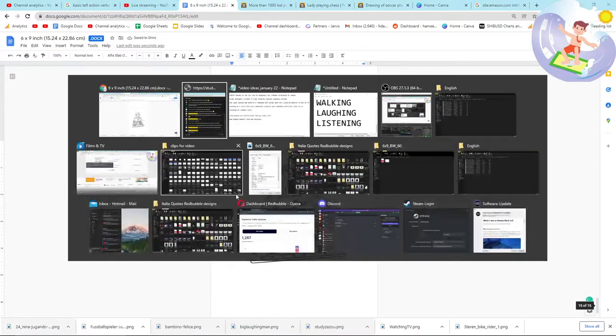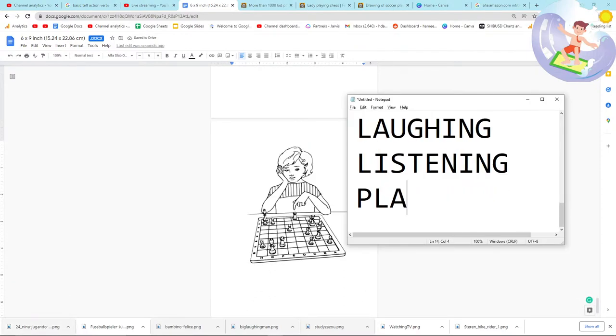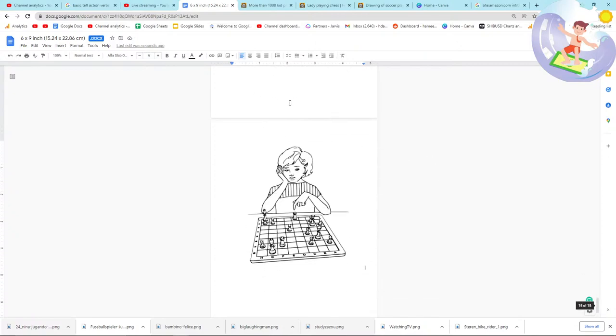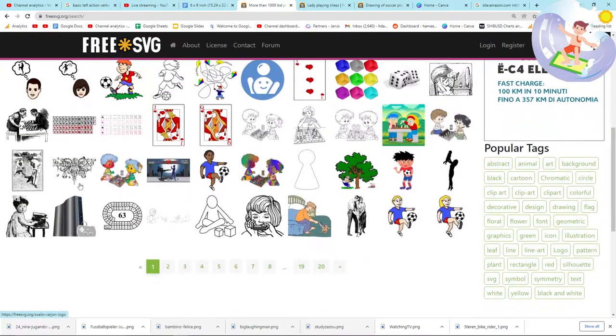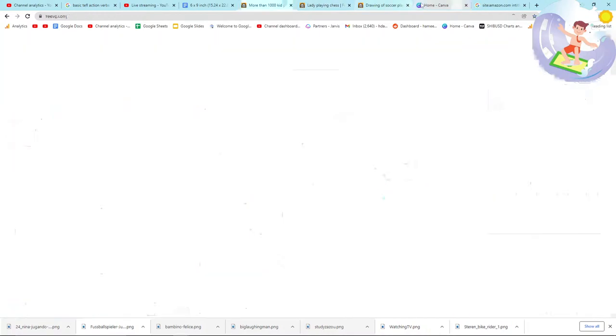Okay, so we got 15 verbs. That's pretty good, honestly. It doesn't really take that long. There's definitely an easier way to do this. I think Canva would be a lot quicker. I'll definitely check out Canva.